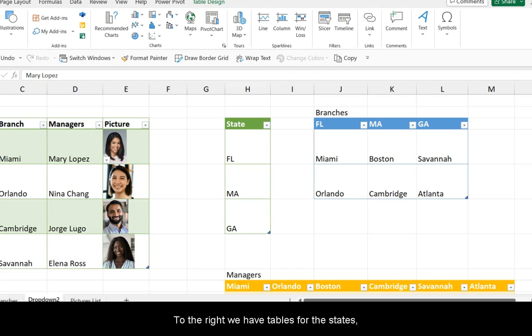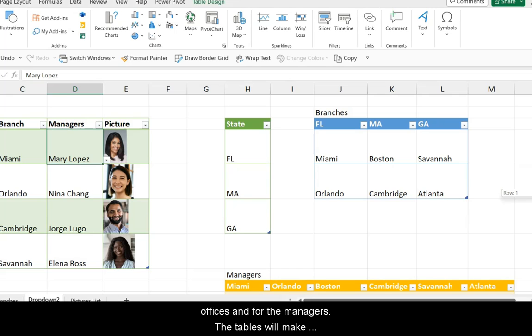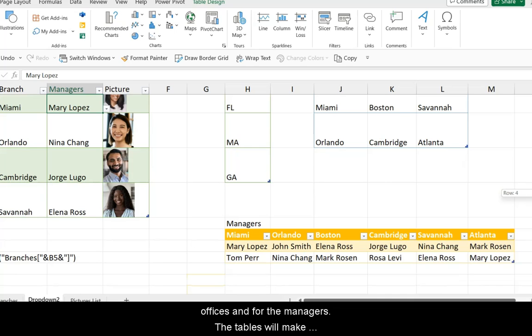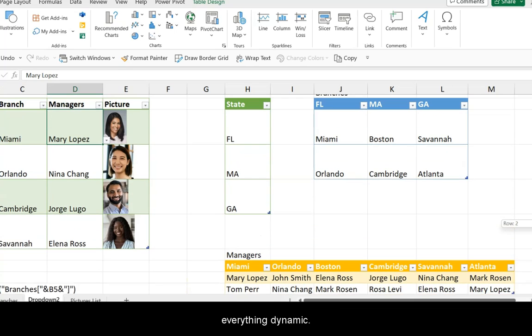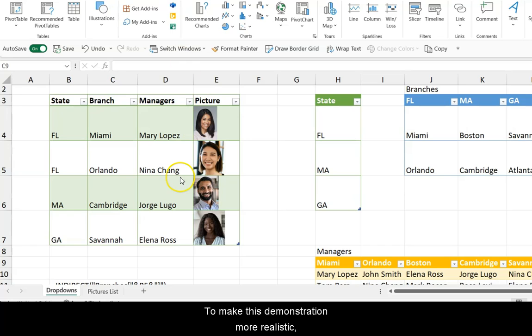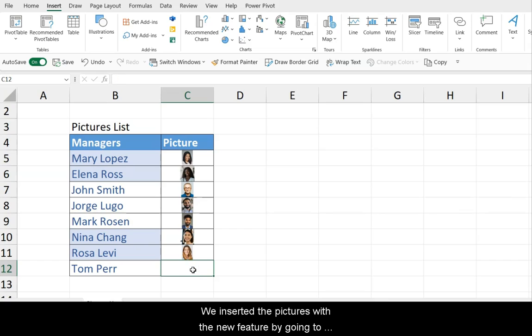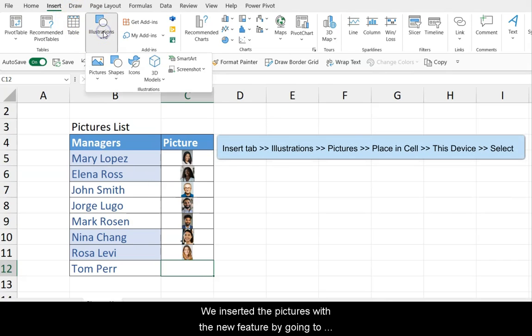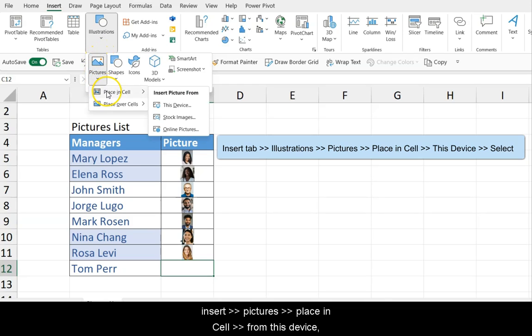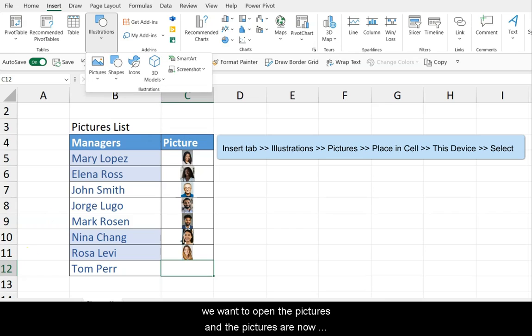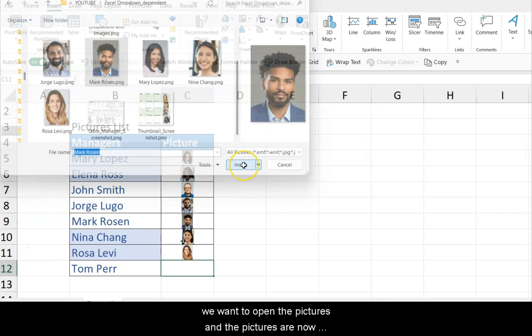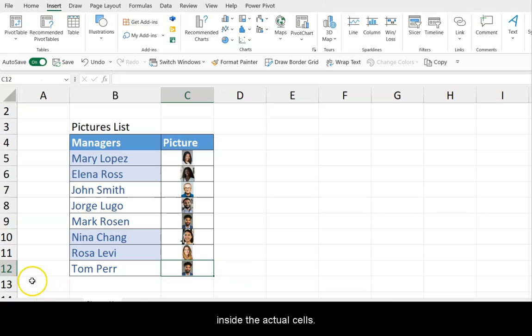To the right, we have tables for the states, offices, and for the managers. The tables will make everything dynamic. To make this demonstration more realistic, we have a separate worksheet with the photos for each of the managers. We added the pictures with a new feature by going to Insert, then Pictures, Place in Cell. From this device, we're going to open the pictures, and the pictures are now inside the actual cells.